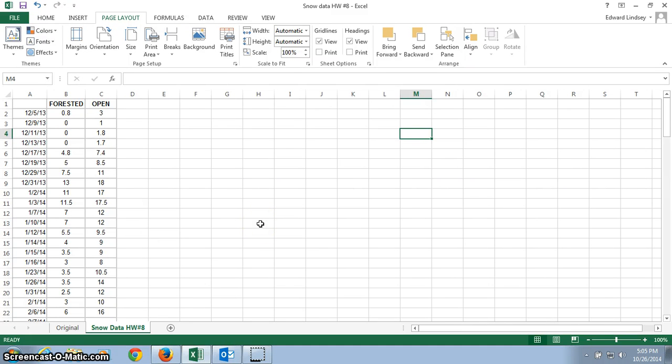Hello students, you're looking at a spreadsheet of snow depths taken last year by Old Town High School students in 2 sites near the school. You can see that this is the winter of 2013 and 2014, and a small class of students monitored the snow depth in a forested site and in an open site. And here are the data.